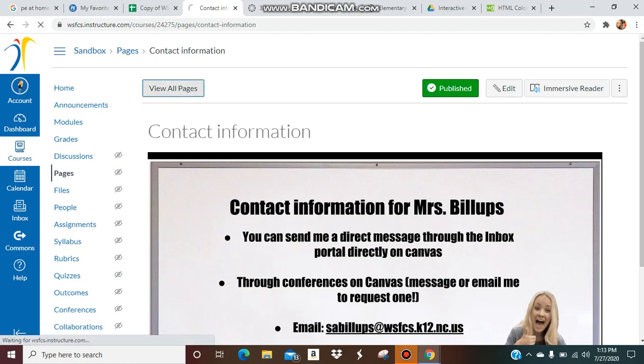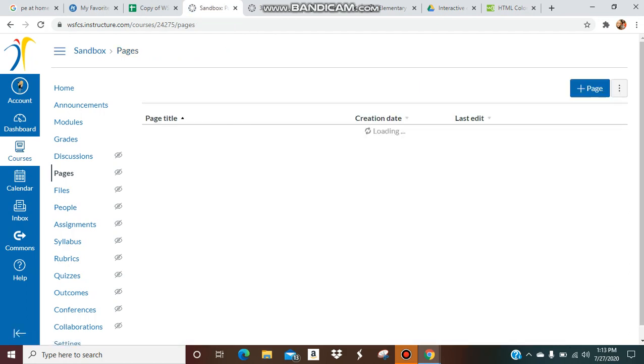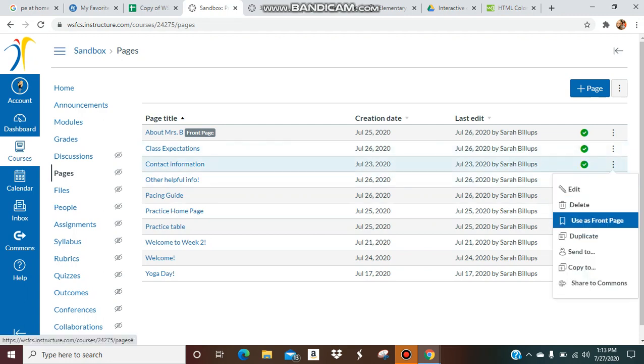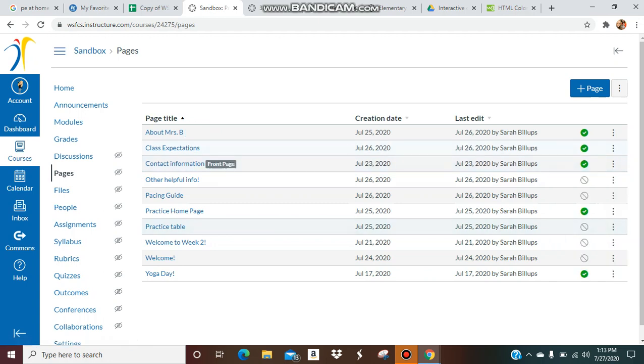So you're going to go back to view all pages. Once the one you want to be your home page is published, you're going to go to the side and click use as front page. So now it has my front page tag beside it. And I'm going to go back to my home.